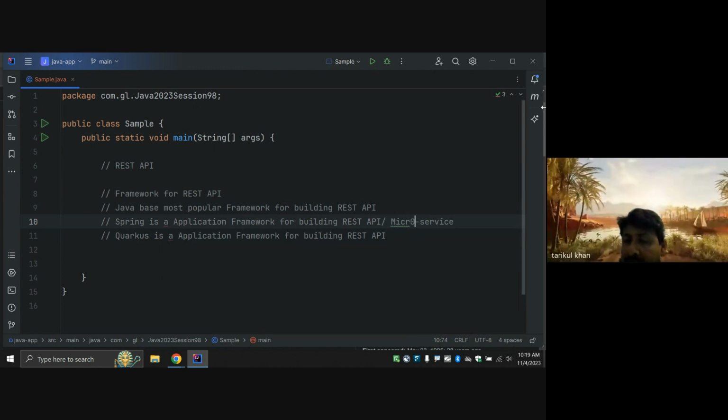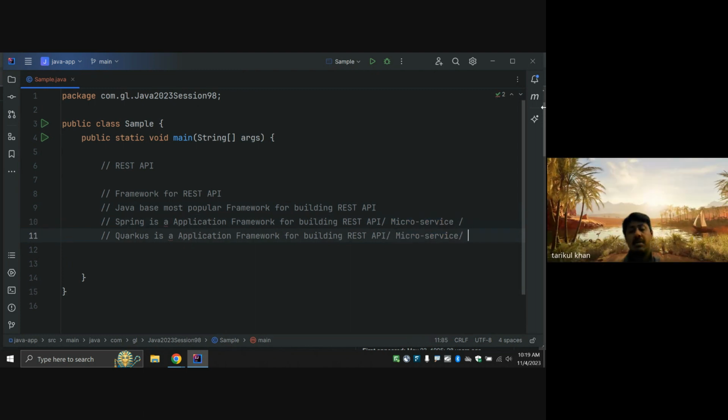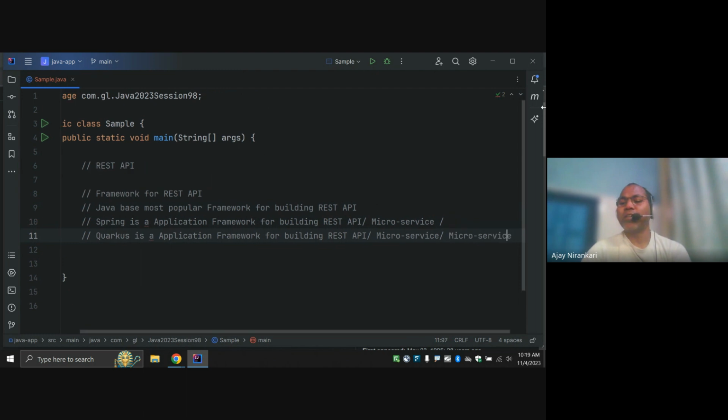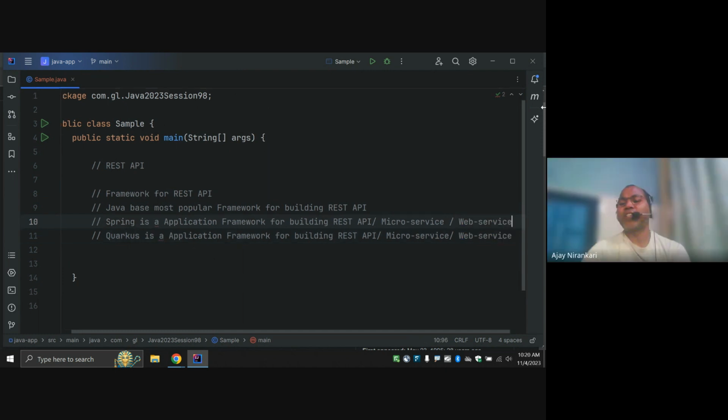So the word microservice, is it the same as REST API or does it mean something else? REST API is one way to build a microservice or web service. Sometimes the terminology is overall the same. They are question and answer, right? Question and response. Instead of this, building a REST API or microservice or web service, these are the frameworks.